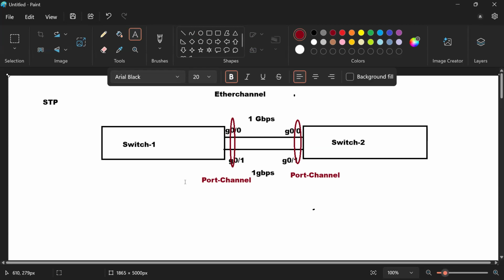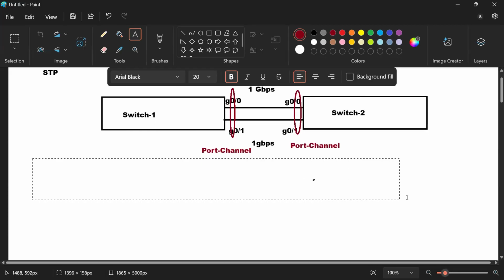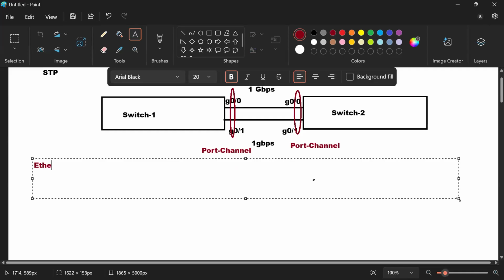Is that clear? So Ether channel is what? You can say Ether channel is a way of combining multiple physical ports into a single logical port. A way of combining multiple physical ports into a single logical port. Clear? Okay.